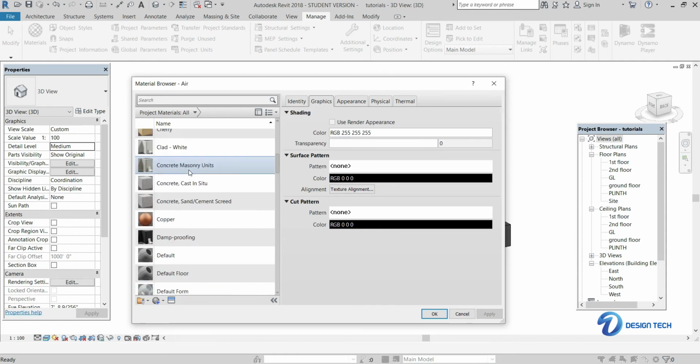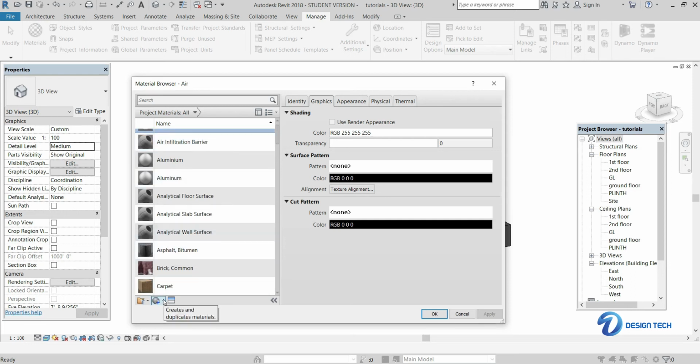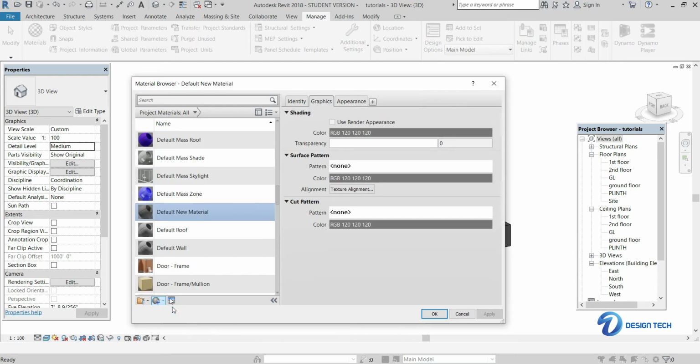First we will see how to manage. We will first list the different kinds of materials and paints which we are going to use in our model. So here you will have the option create and duplicate. First, click on this. Here it will ask to create or duplicate the material. We have to create a new material. So click on this new material.